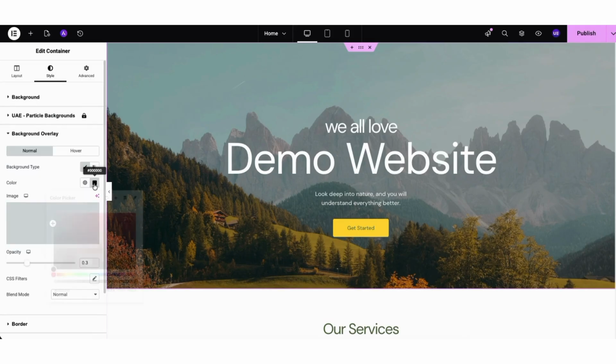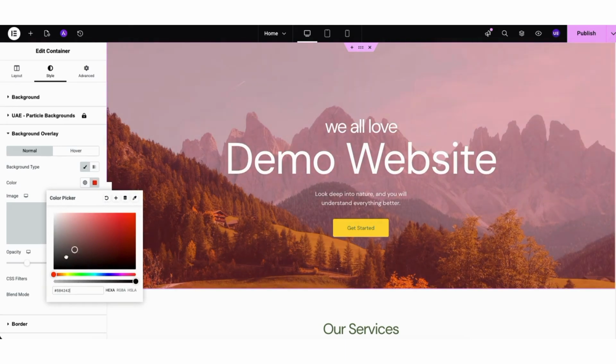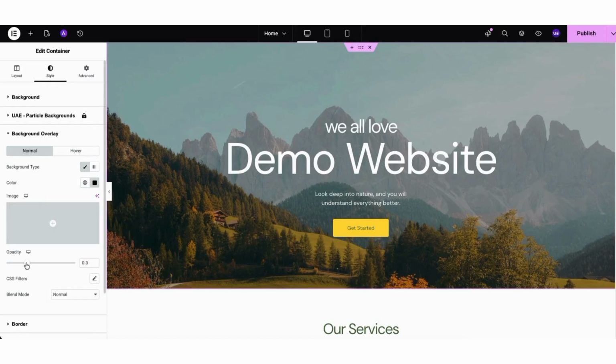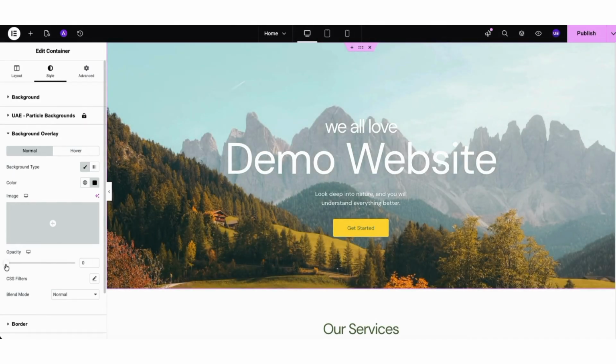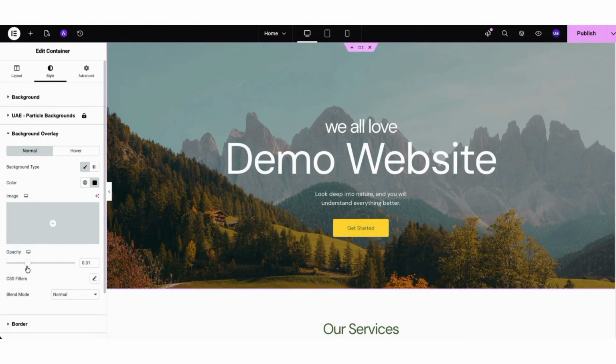Under Color, you can choose a background color overlay for the section. This is useful if you want to darken or lighten the image behind your text. Right below that, you'll see Opacity. You can drag the slider to adjust how strong or subtle the overlay appears. This helps make your text easier to read and gives your design a more polished look. And once you're happy with it, don't forget to save your changes.